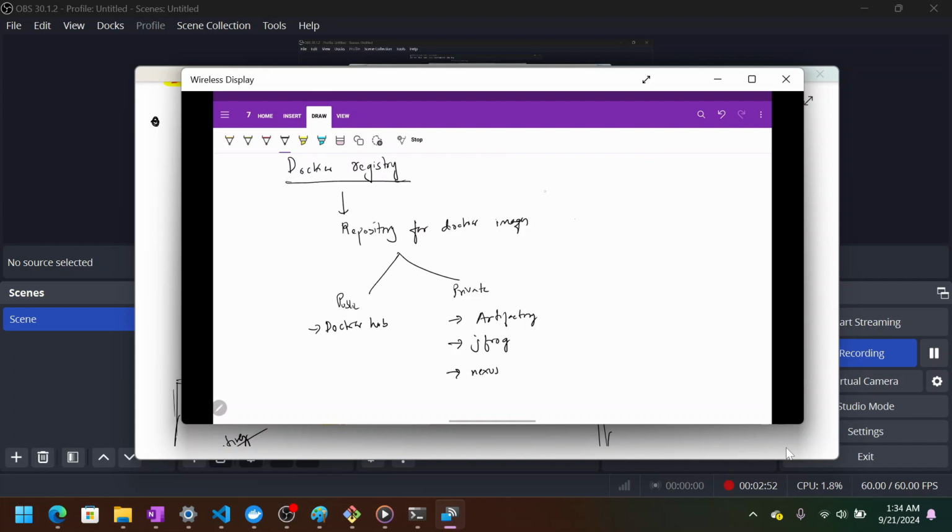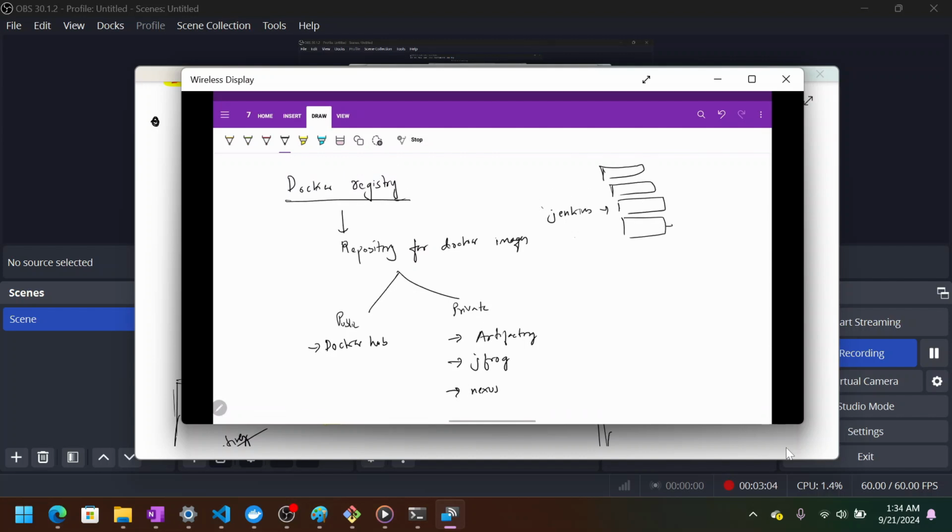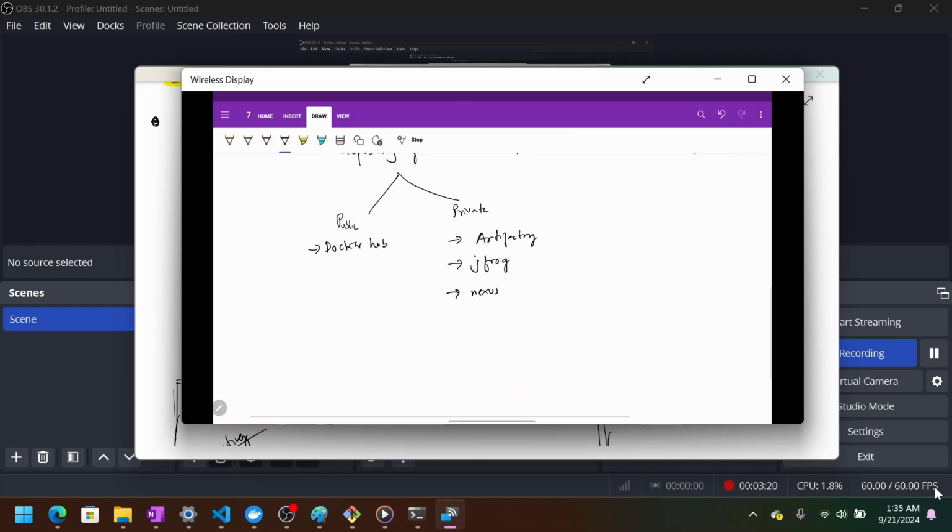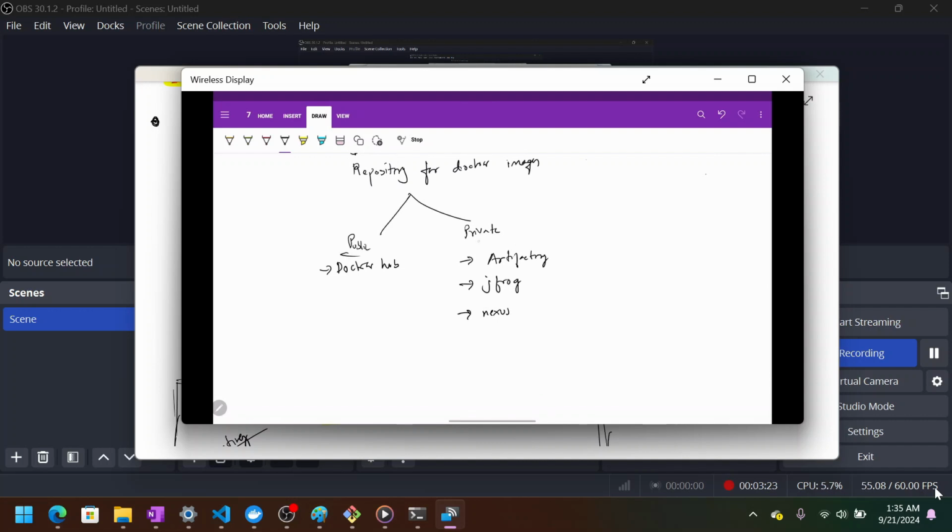Let's say I have a Jenkins image. It will have layers. Maybe the first layer is the CentOS root file system, RFS. Then it can have something like apt-get update. So images are a collection of layers. There are two types of repository: one is public and one is private. The public one example is Docker Hub. Private ones are like Artifactory, JFrog, and Nexus.